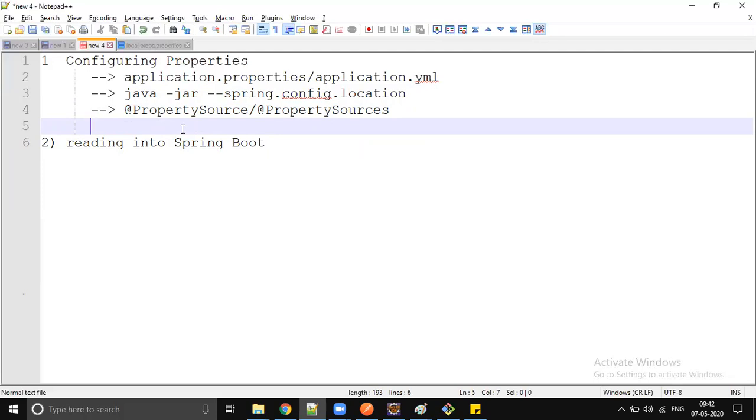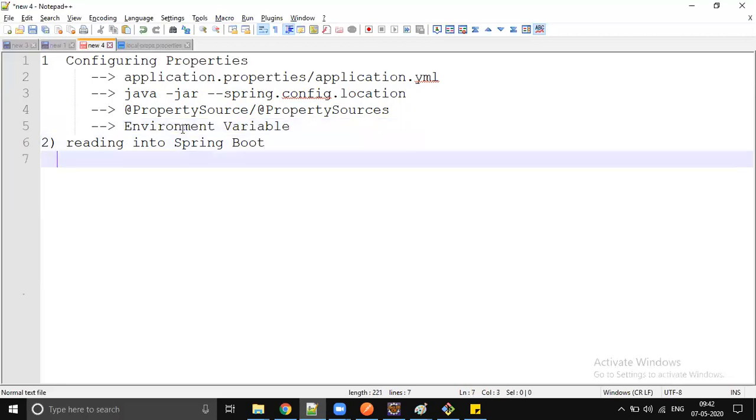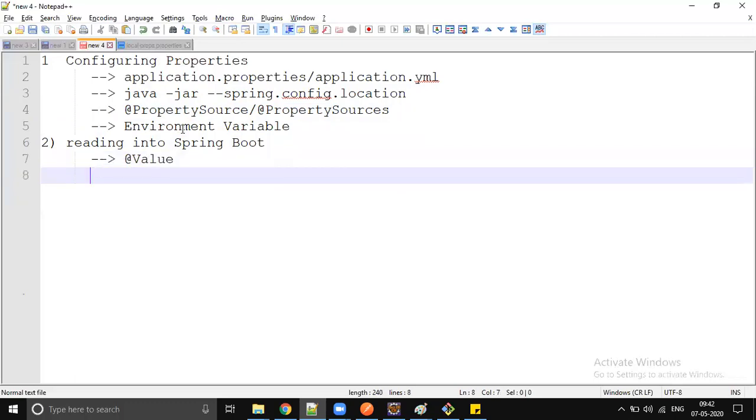Or you can use system environment variables to configure your properties file. So these many ways you configure it, but how do you load it into your Spring Boot application? Using at value or using environment.